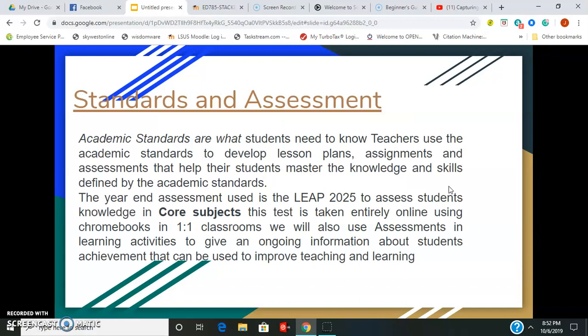Standards and assessment. That's the first part. Academic standards are what students need to know, and teachers use these academic standards to develop lesson plans, assignments, and assessments that help their students master the knowledge and skills defined by the academic standards. These standards apply to all classes, including electives like band and chorus, and also classes like physical education.